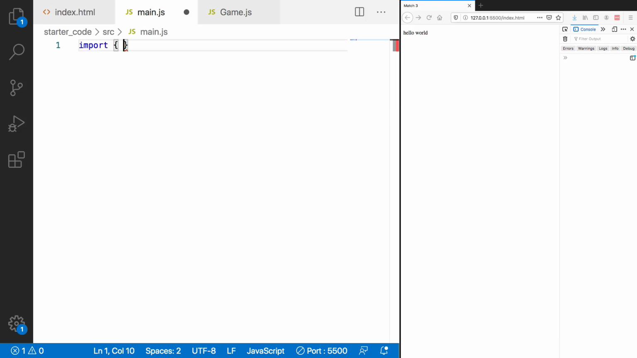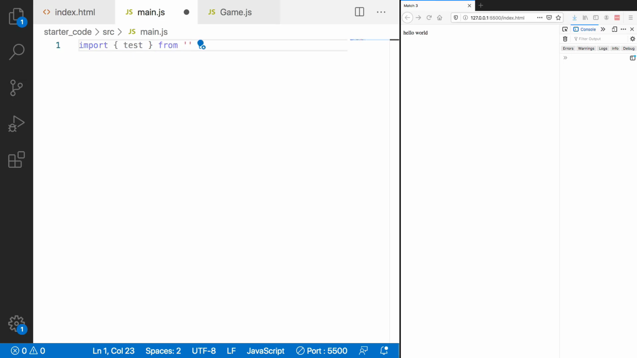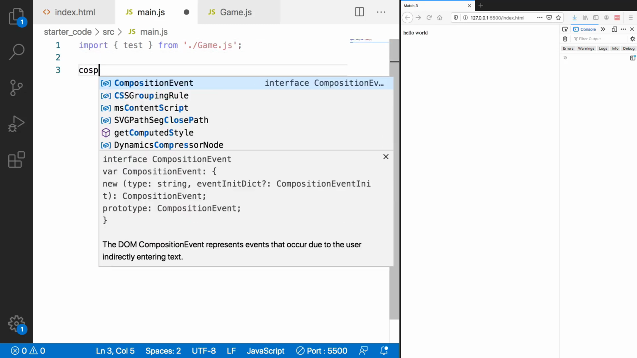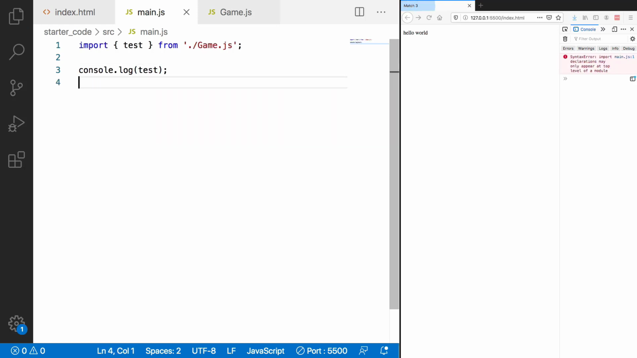our quotations, ./game.js. Then I can do a console log. We'll log test, and save. What this line does is import tells our browser that we want to load something from another file. This syntax allows us to specify what it is we want to load, and from is the keyword that tells us which file we're loading from.